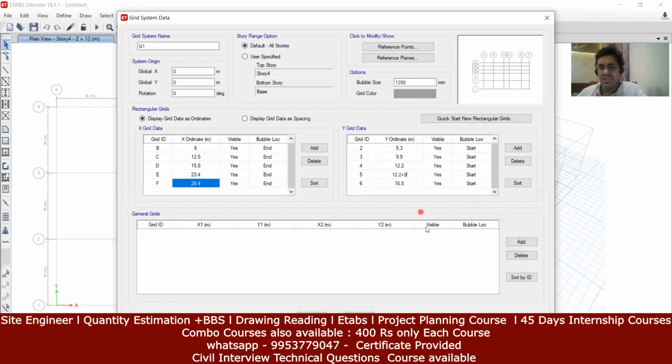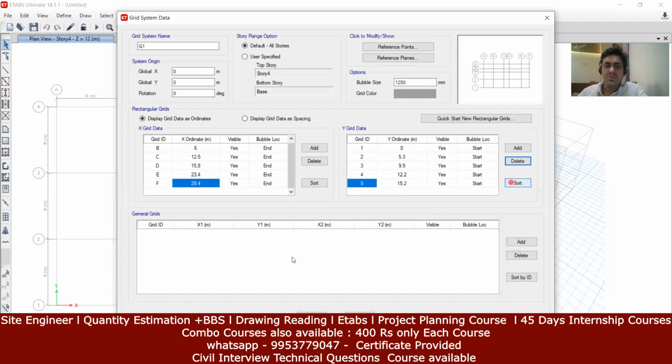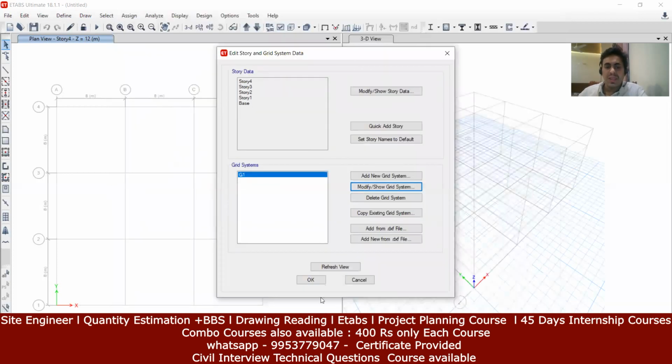12.2 plus 3 meter I'll add, and I'll hit enter. So this is no more required now. Since I added another additional one, it's no more required. Just go here and hit on delete button. So it will be deleted. And what you have to do is, once all the entry is done, we'll hit OK.